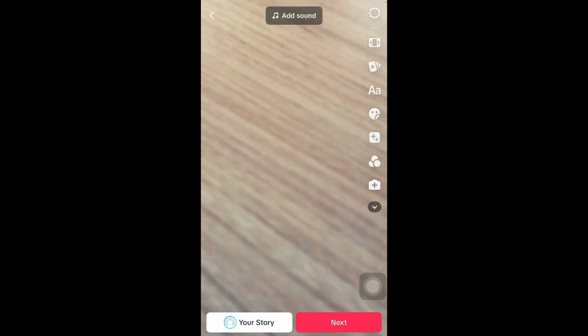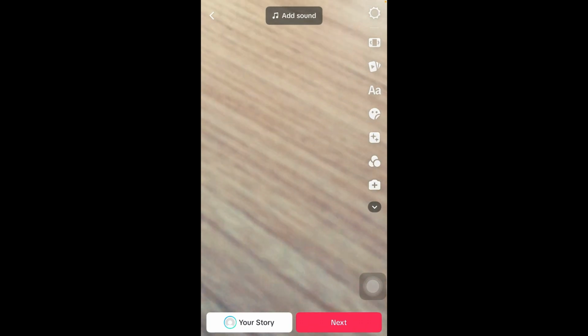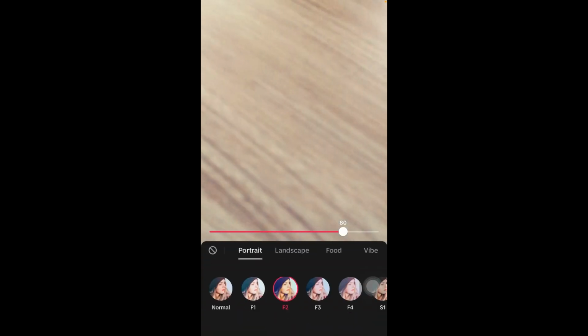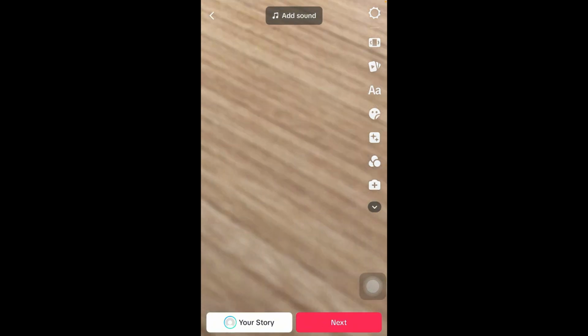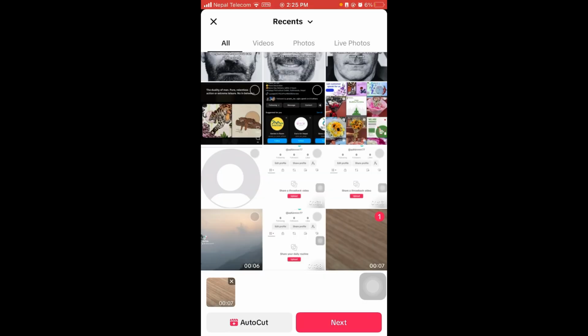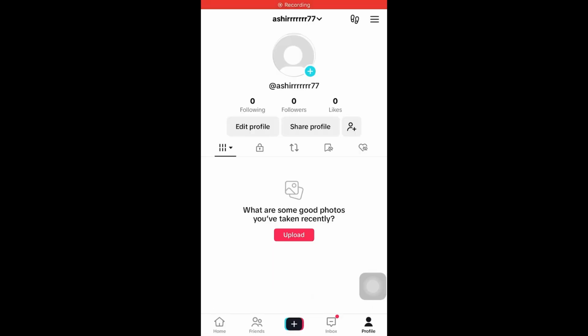Now, as you can see, here is a filter. To remove this filter, all you gotta do is click on this filter again and click normal. That's how you can remove filters in your TikTok videos. It's easy and simple.